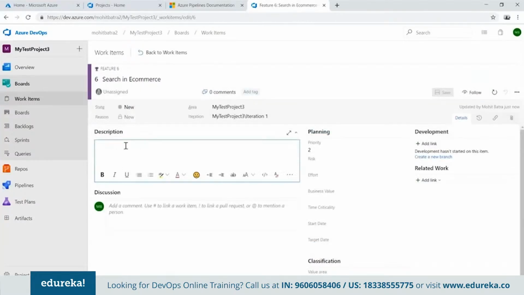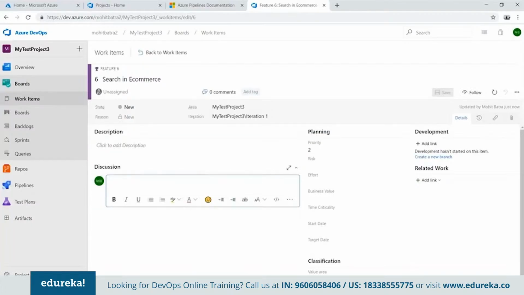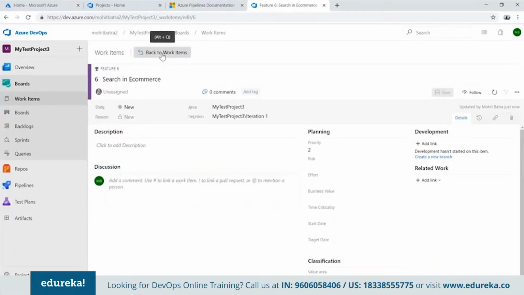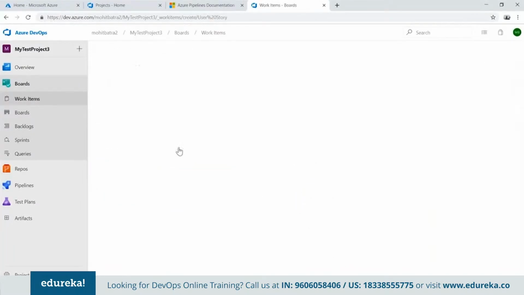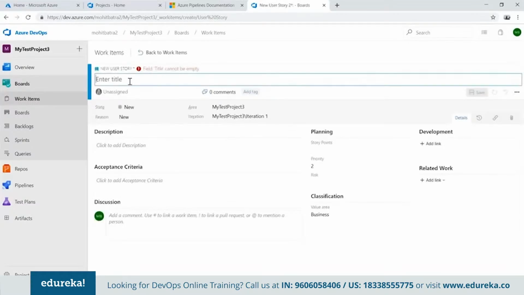You can go ahead and provide a description. You can use the discussion board to do some discussion on top of this particular feature. And once you are final that yes, our feature details are ready, then what is the next thing? Let me go back to work items. And let's say I want to create a particular user story. I'll say that, let's say in the search, I want to create the APIs.